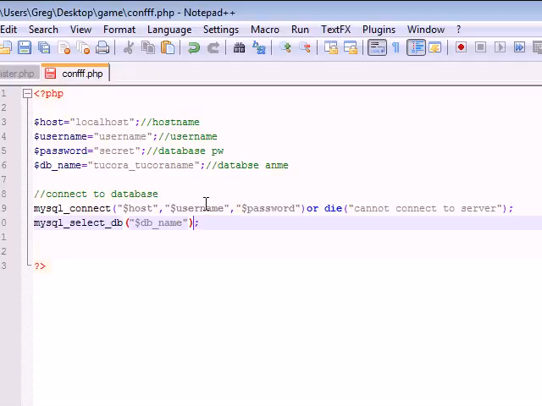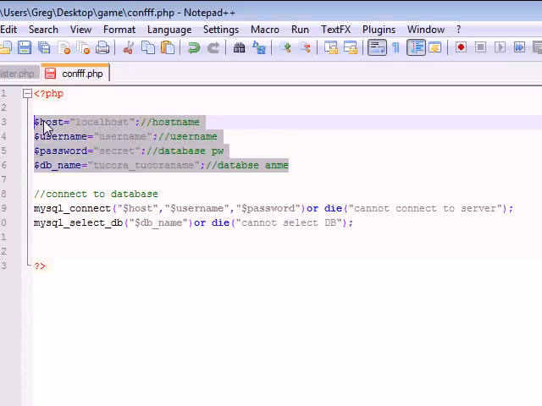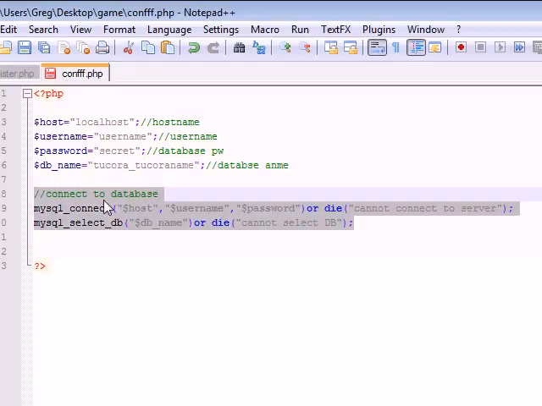And if it can't select that database, we're at or die. If you can't select it, we want you to output "cannot select database." So right here, make sure you connect, and whenever you make your database, that's where you figure out all these things. The host of your database is going to be the same for me or you. The three things that are going to be different are: you're going to have a different username, a different password, and a different database name. And you need these two things right here. This is going to be the same for us too.